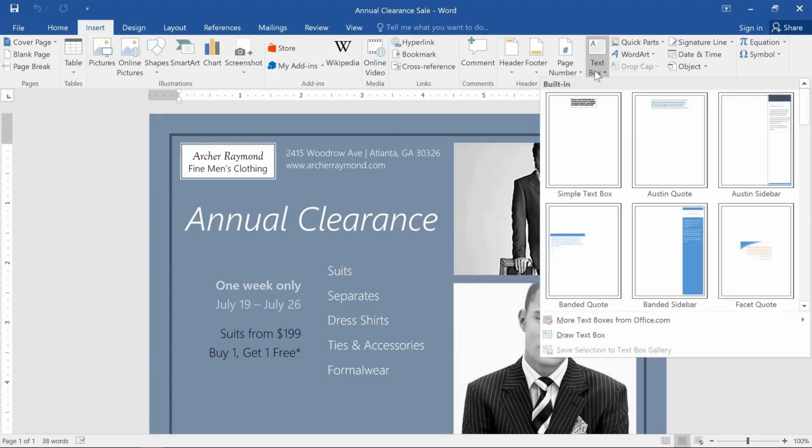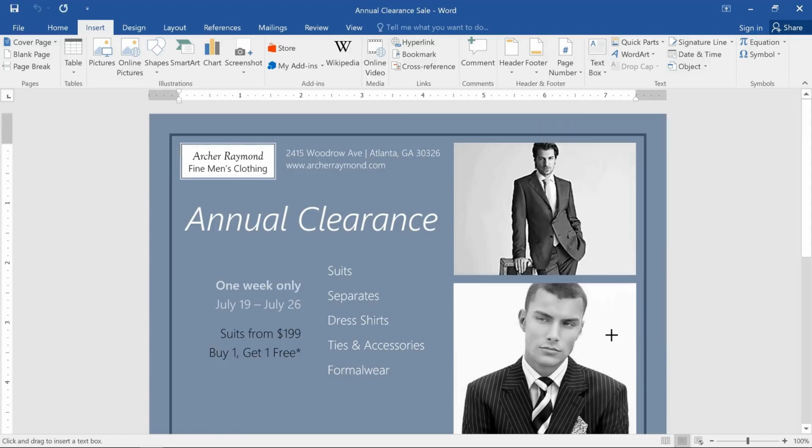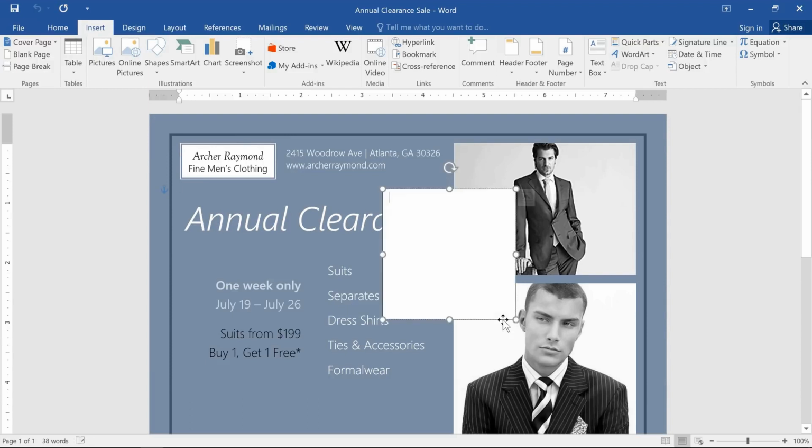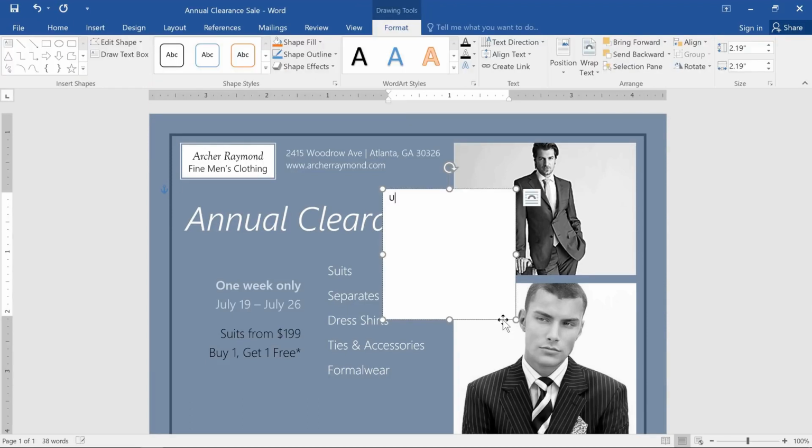There are several built-in styles to choose from, but you could always go with a plain text box and add formatting yourself. To do this, click Draw Text Box, then click and drag roughly where you want your text box to go. And now you can type whatever you want.